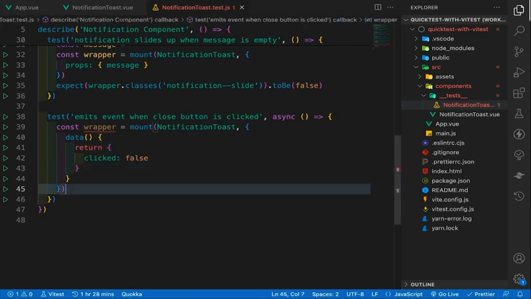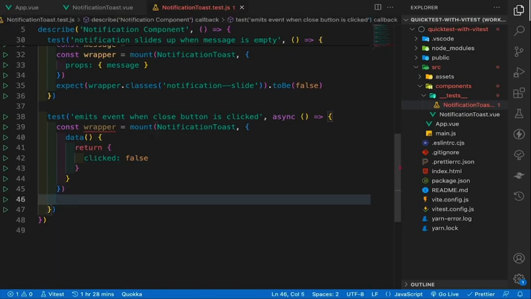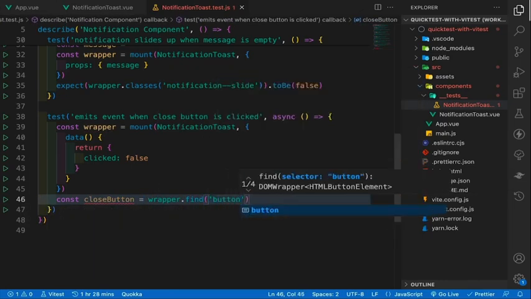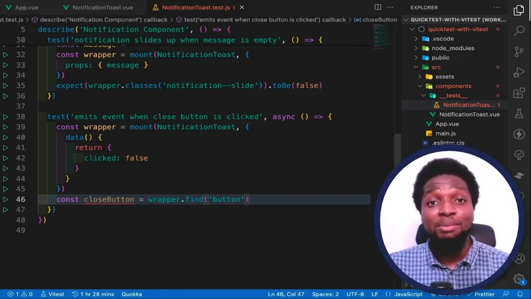To trigger this click event, let's attach our button to a variable. Create a new variable called closeButton and use the find function to fetch the button. The find function is similar to the native query selector function in JavaScript, as it accepts either a class, an ID, or an attribute and returns an element.